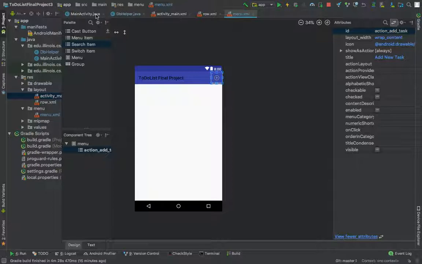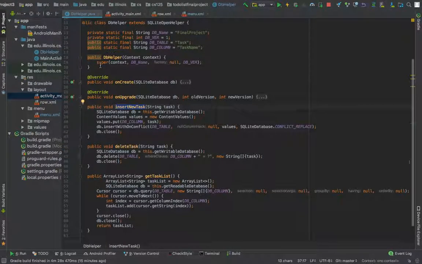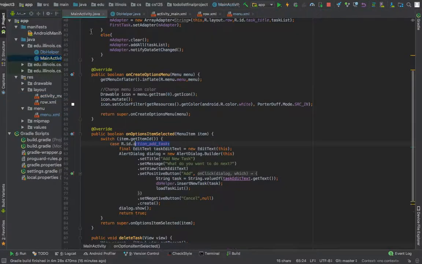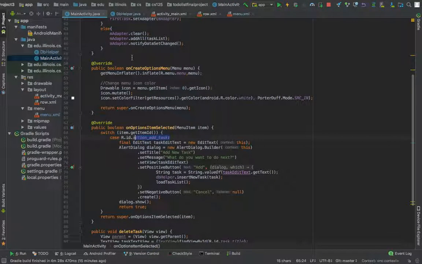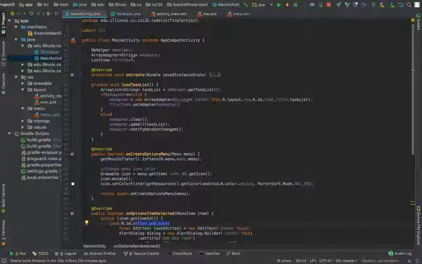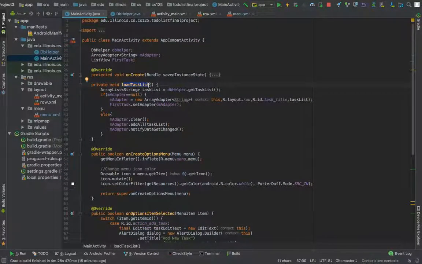Moving to the method that is in charge of updating the to-do list, a similar process to the previous method was used. In the DB helper, there's a method called getTaskList, which creates a new array list and copies the tasks added to or deleted from the list. This method is then called upon in the main activity class in a method called loadTaskList. This method is responsible for updating the to-do list shown on the app.